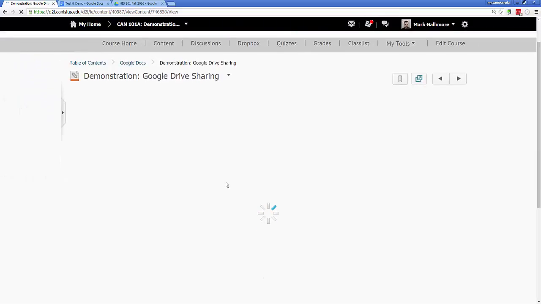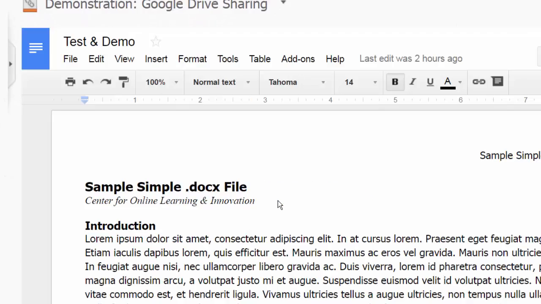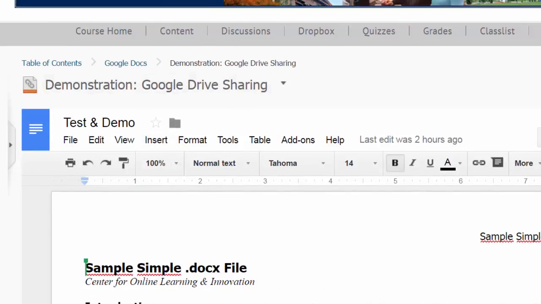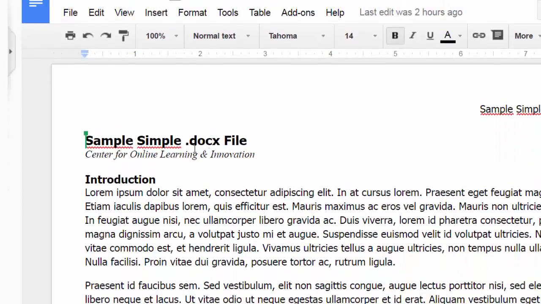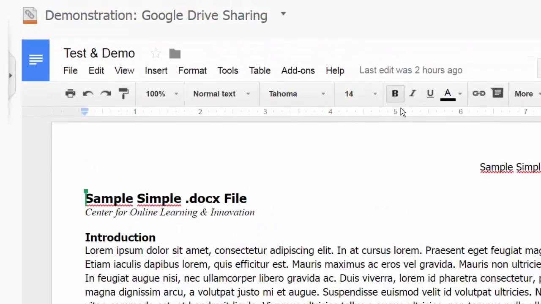D2L immediately creates the link. Now, by default, D2L will want to install the file as an embedded item within Desire2Learn itself. This is why you're seeing the inside of the Google Doc here in D2L. Because my students have only the ability to view the file, they won't see these editing tools that I see.